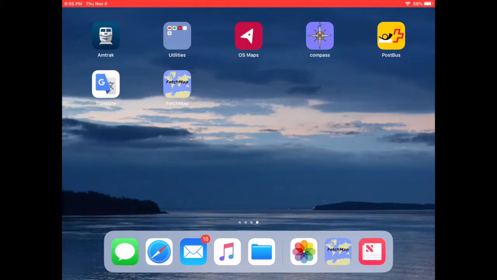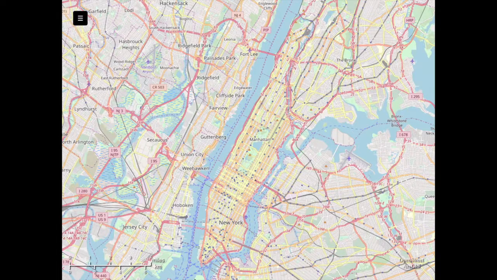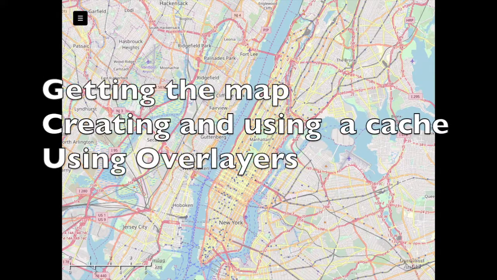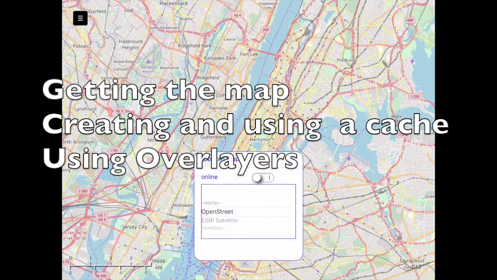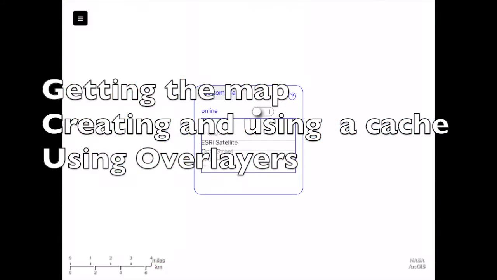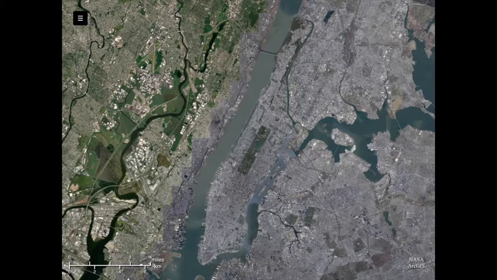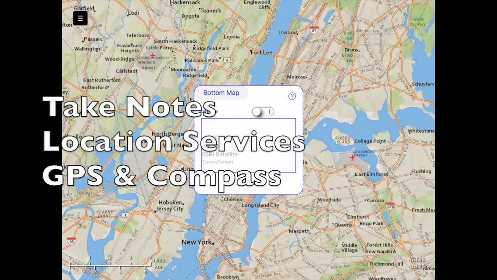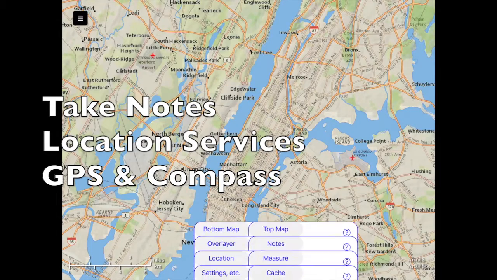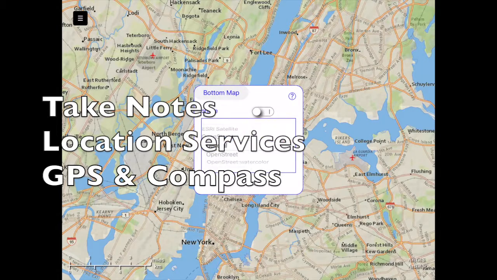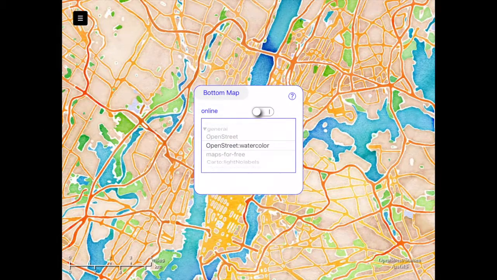In this video, I'll be showing you how to use some of the basic features of FetchMap. We'll be looking at how to get the maps, how to create and use caches, and something about how overlays work. We'll also look at some of the new features of FetchMap, like how to take notes, how to use location services, and the GPS and the compass.